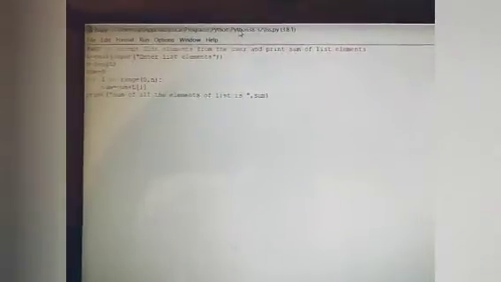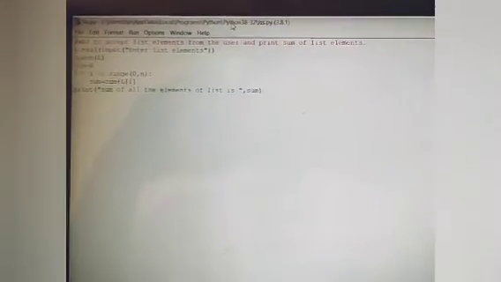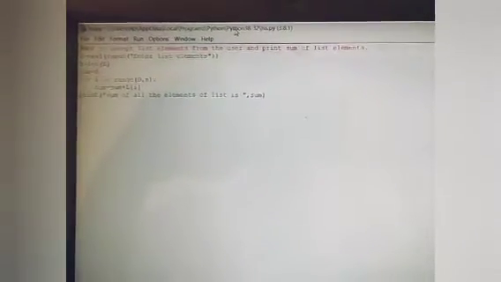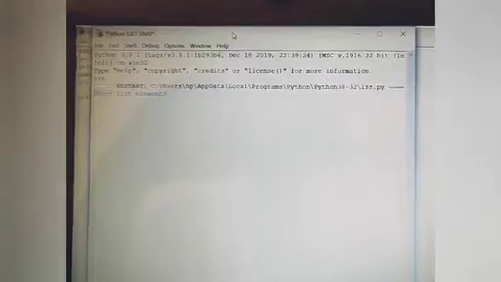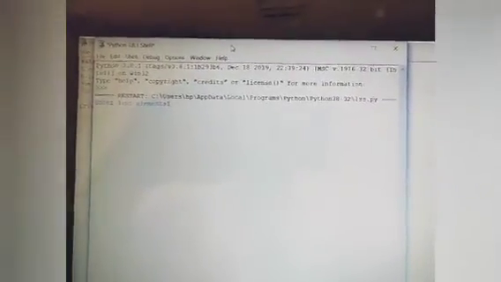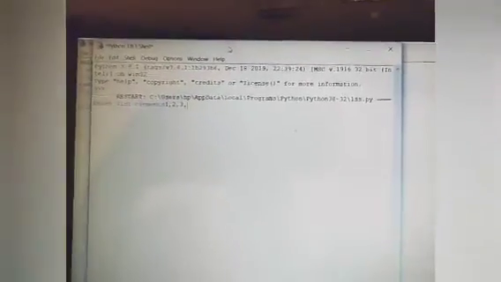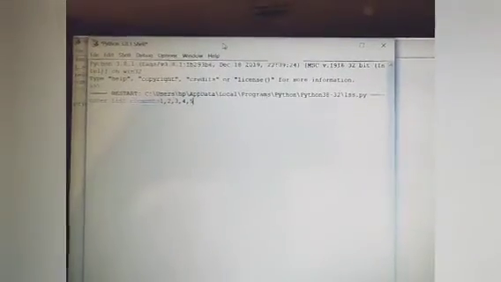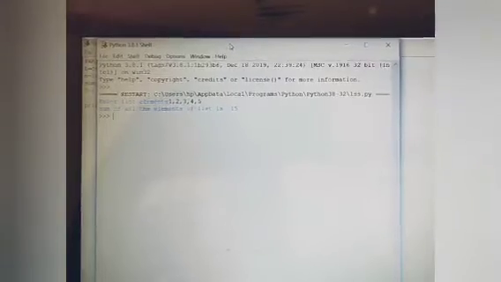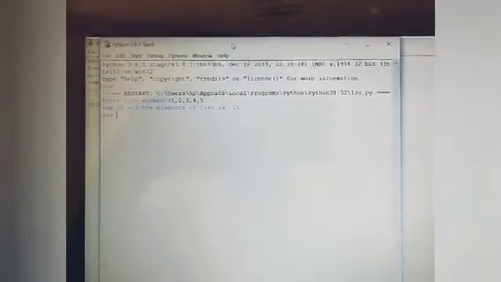Now the given code is run on the system. So the code is given as follows. Now run this program. Enter list elements. We enter some elements: 1 2 3 4 5. Now press the enter key. Sum of all the elements of list is 15. This is the output of the given code.